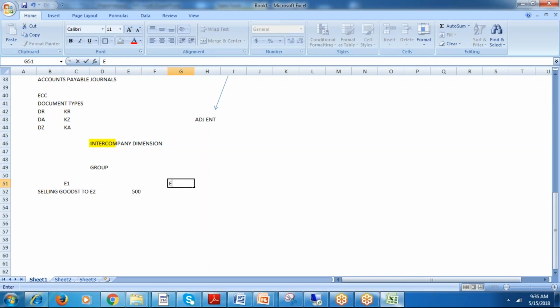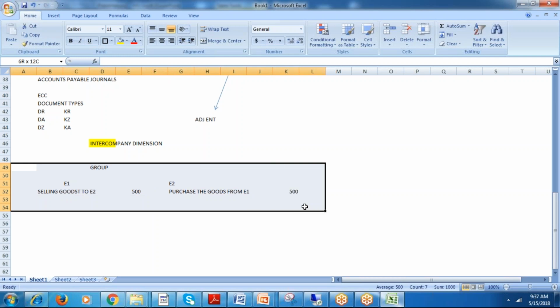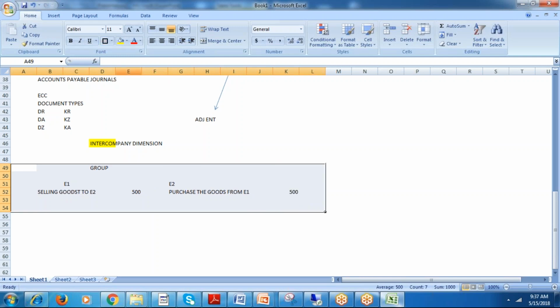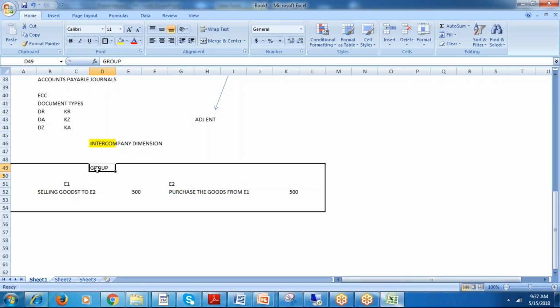So what do I write in E2? Purchase of goods from E1, 500. Like this we write, right? These are the internal transfers, and COGS to E1. While transferring within the group, there is some margin available. Without margin, nobody will do the business. What does margin mean? Profit. The profit will be available.